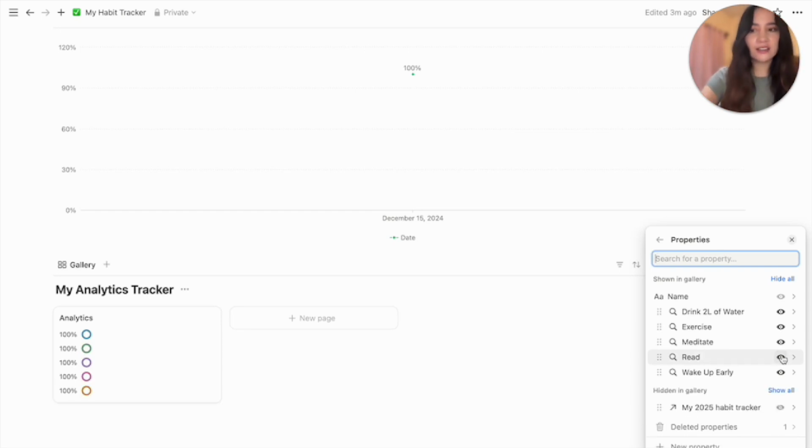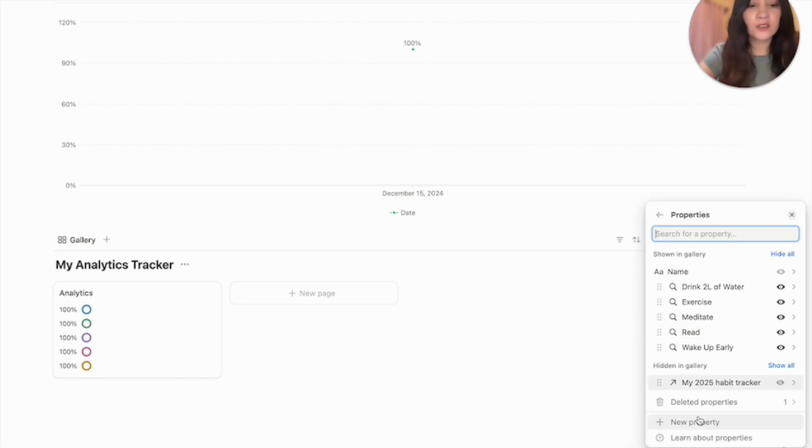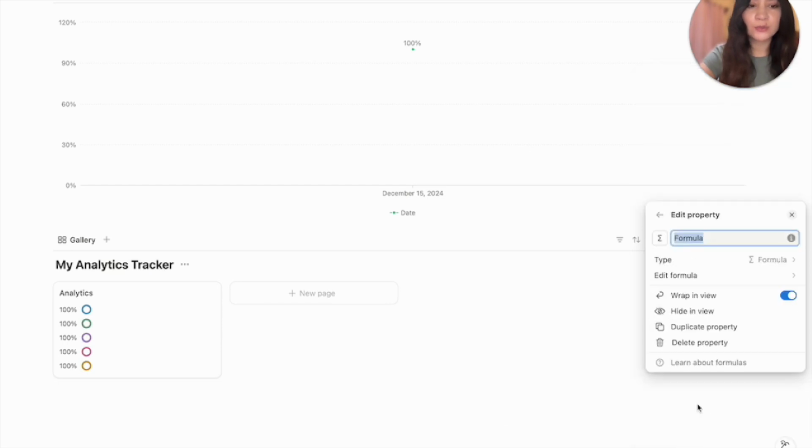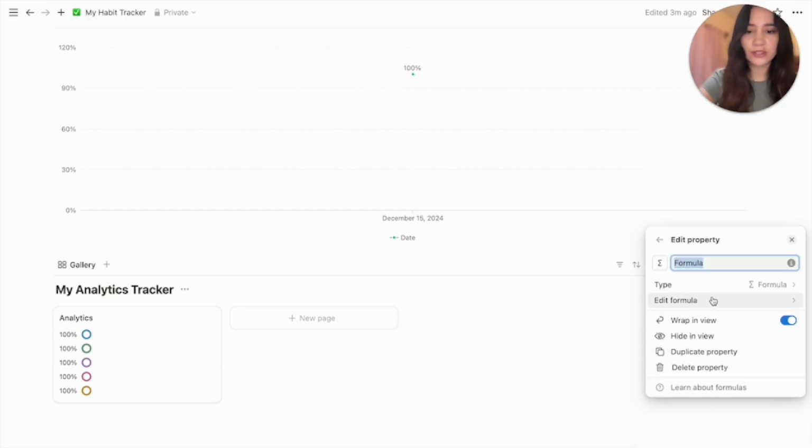Now, if we take a look, we just see a bunch of percentages and rings, and we do not know what belongs to what. So what I'm going to do is create some labels so that we can distinguish each percentage. So right here, you can just select a new property. I like to go to formula and create a label there. So I'm just going to rename this to wake up label, anything that helps you distinguish them.